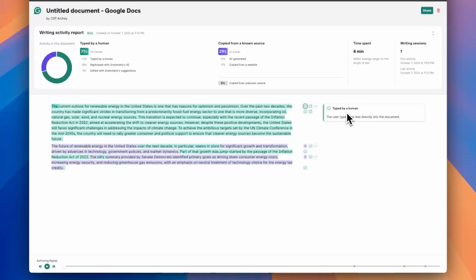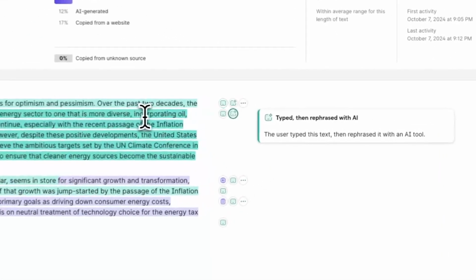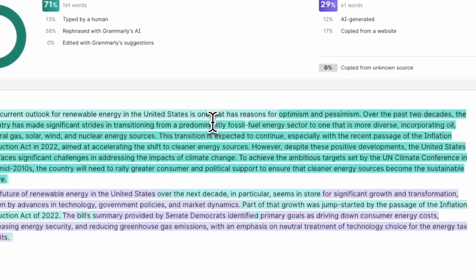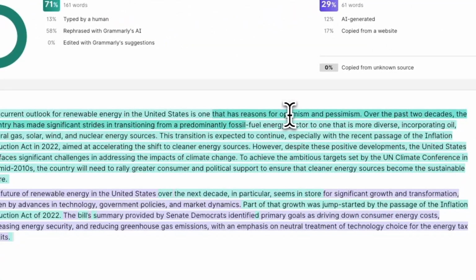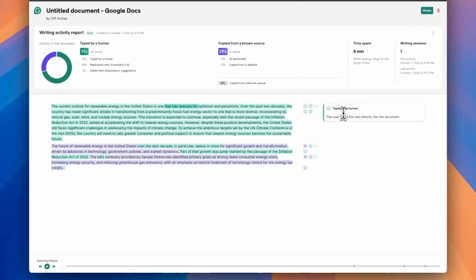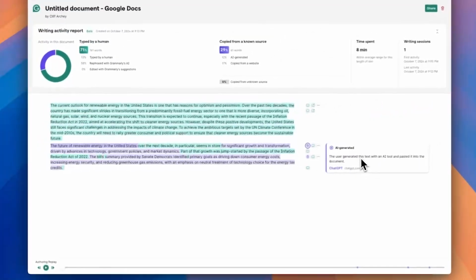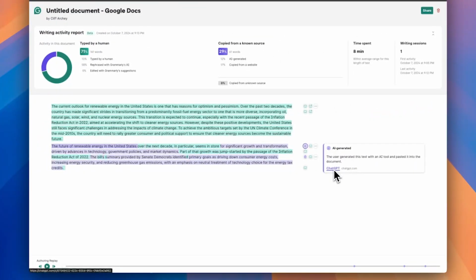But because, again, I asked Grammarly to help me rephrase by making it sound informative, it now shows this whole paragraph here as typed then rephrased with AI, except for when I went back in and changed a couple of the words around, which you can see here has reasons for optimism and pessimism typed by a human. Now down here, you can see that this was AI generated from ChatGPT.